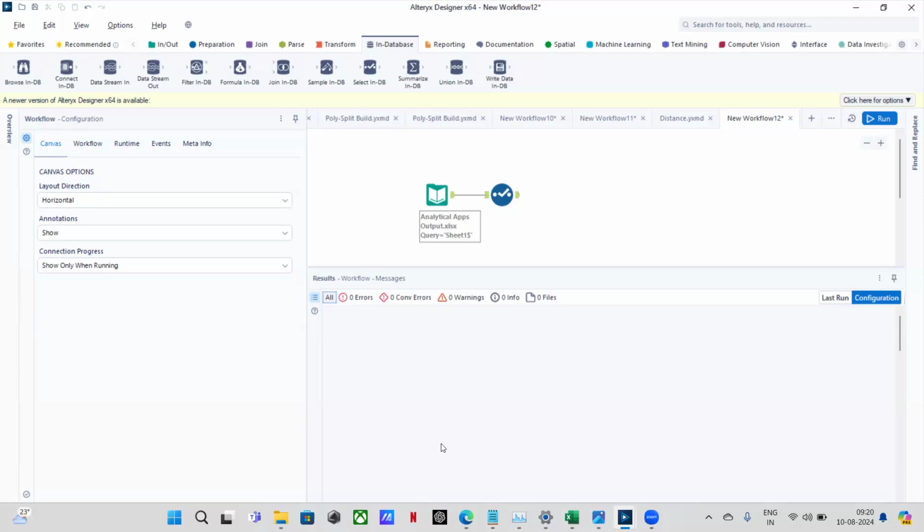$350. More than that. $500. More than that. Okay. We have many answers. So the costing is $6,000 per license. That's how costly Alteryx is.